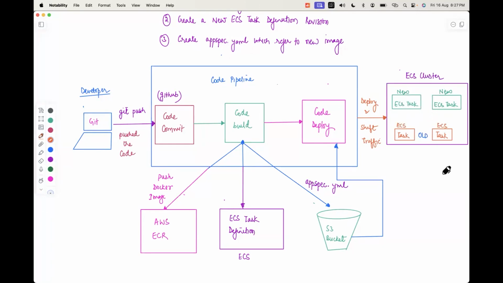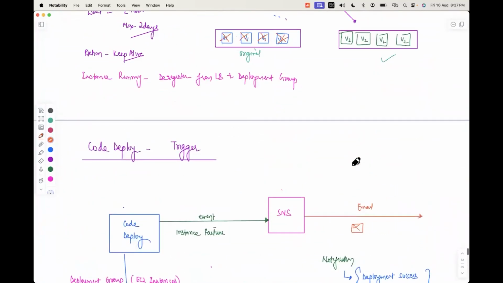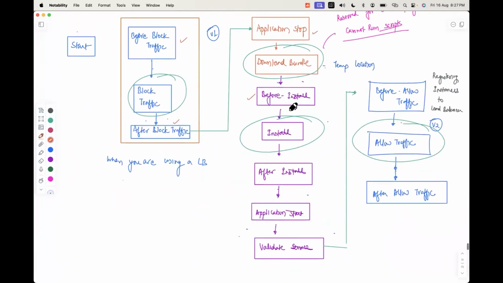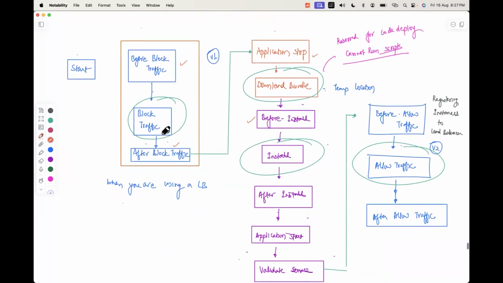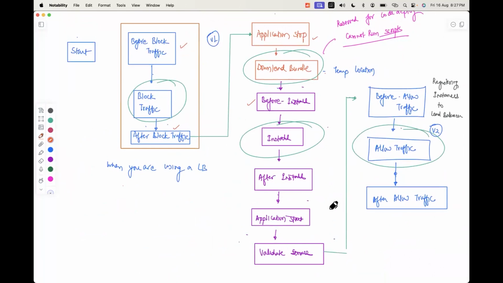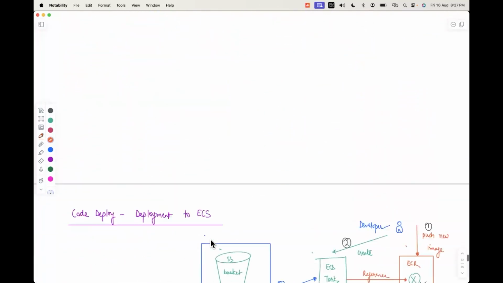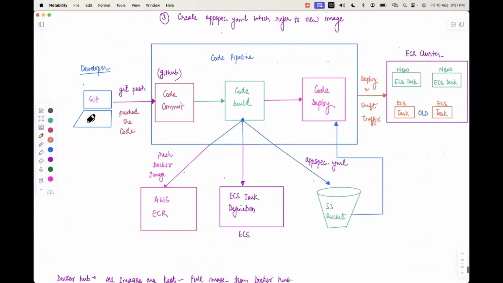So the steps which we are discussing over here, where we discuss all the movements of the traffic, you see, before blocking traffic, after blocking traffic, the application will stop. You will download the bundle. You will install. After install, these are various stages which will come, right? So the main purpose or main agenda of what we were doing as a part of this entire activity, we have seen now, right? At various stages, various levels, this will come.